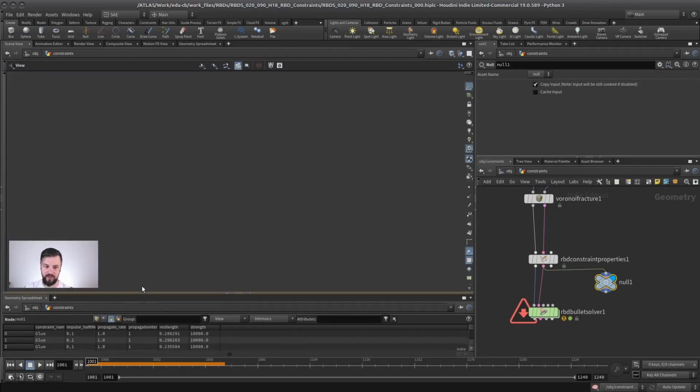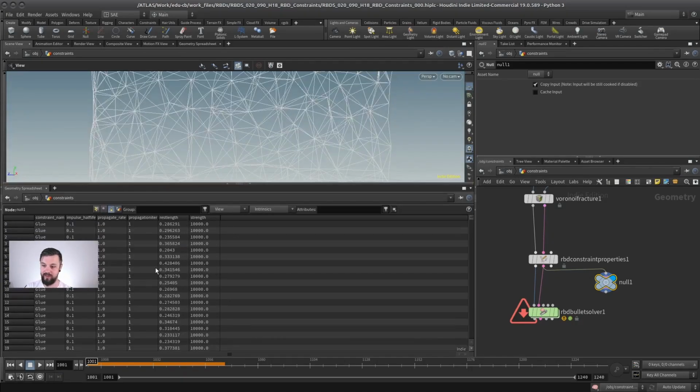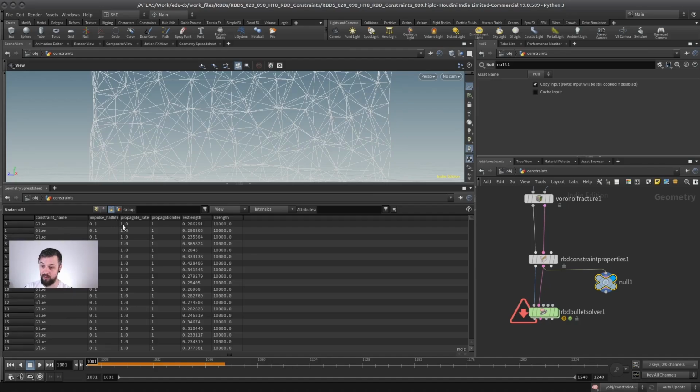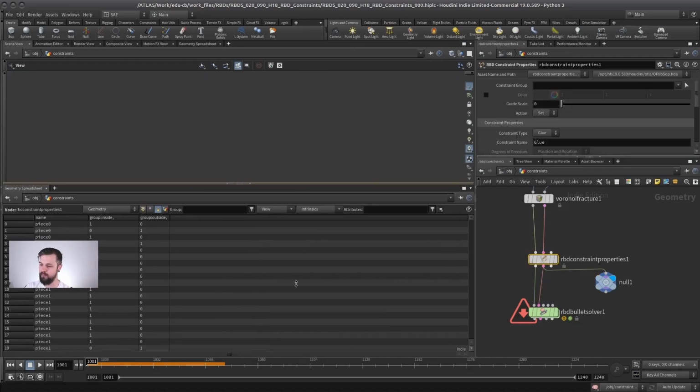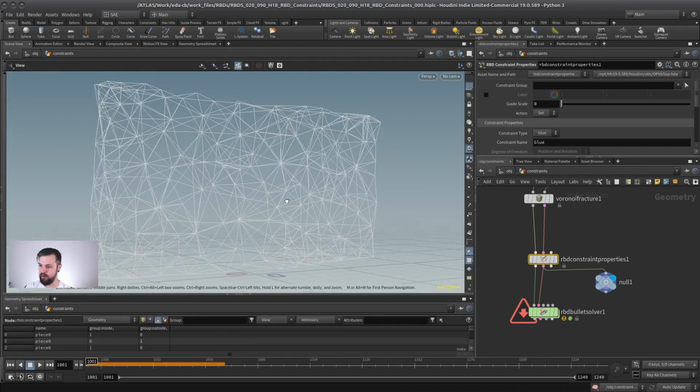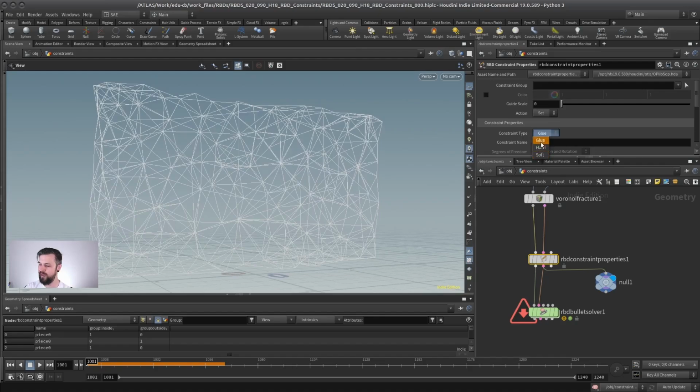And when we look at the geometry spreadsheet again, we can see it added a couple of very important attributes, like the constraint name that the RBD bullet solver was complaining about. And this is set to glue. Why? Because there are basically, at least in the RBD constraint properties node, 3 constraint types that we can choose from: glue, hard, and soft. We will talk about hard and soft later on. Actually, we will have an overview over the constraints in the next video.